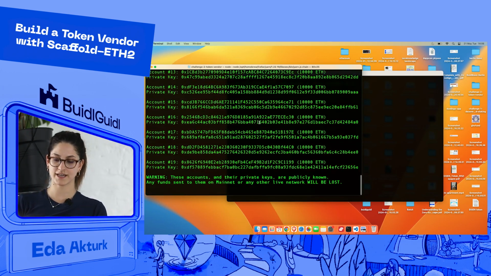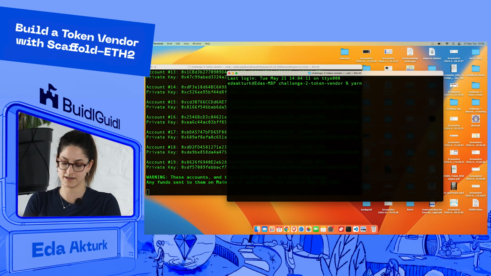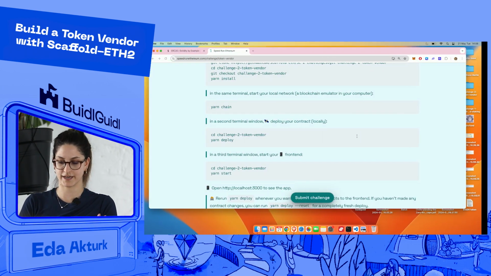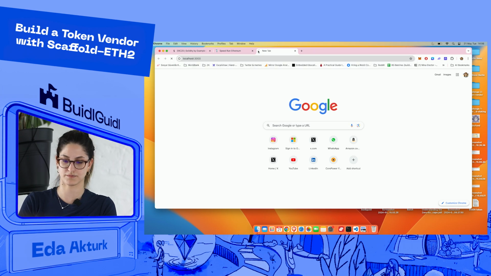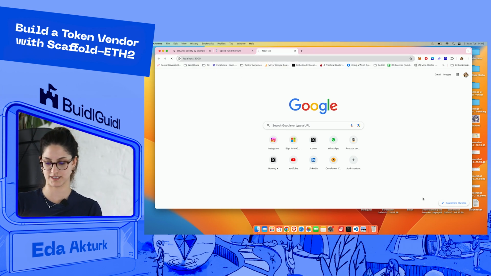Okay, so the first thing I did over here is I just started my local blockchain, and then I'm going to do a yarn deploy. But actually, I want to show what happens before a yarn deploy. So now I haven't deployed my contracts yet, but it's probably going to give me an error, like contracts not deployed or no contracts available. So let's see what it says.